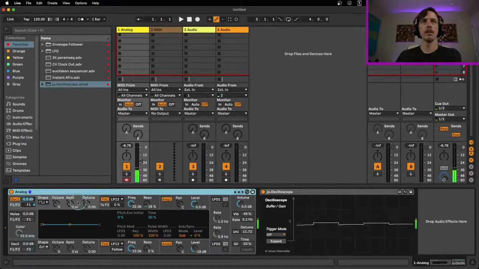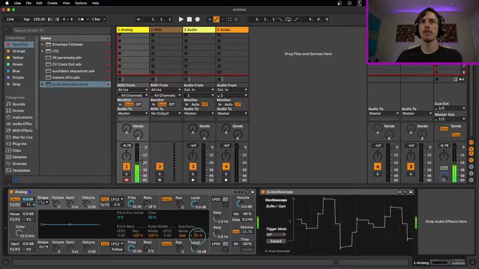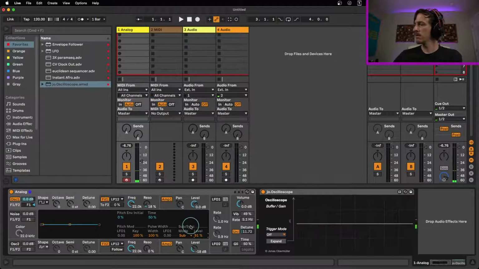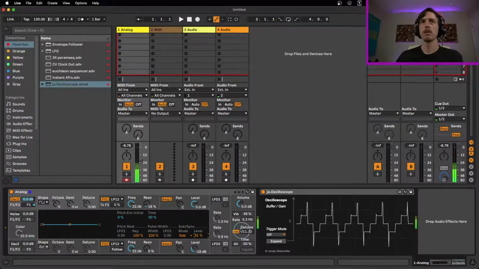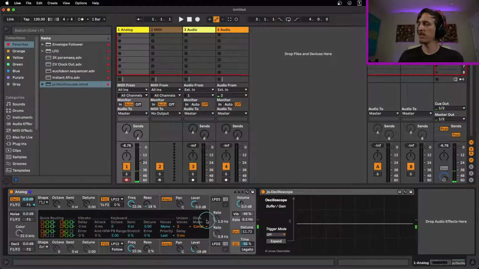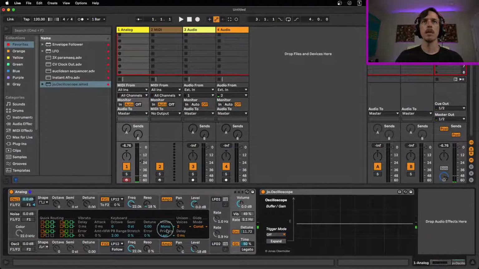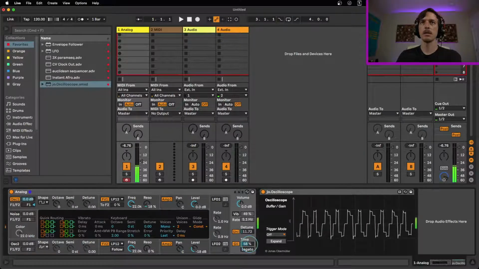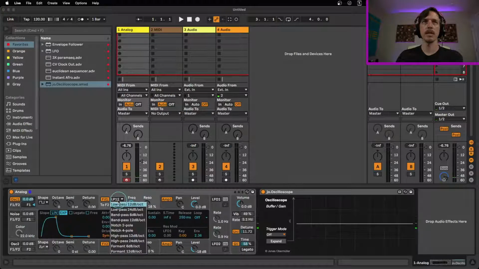Let's turn up the unison. Turn up the sub oscillator. That's too low. Let's go up an octave. Turn on the glide a little bit. Short monophonic. We need more time on the glide. You can make cool sounds like that pretty easily.